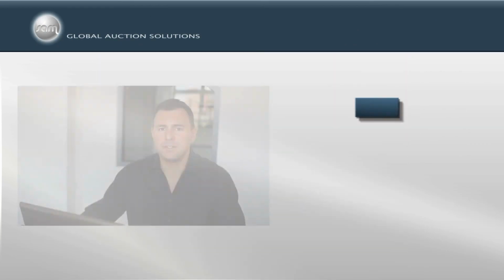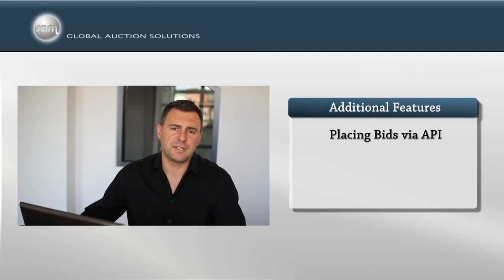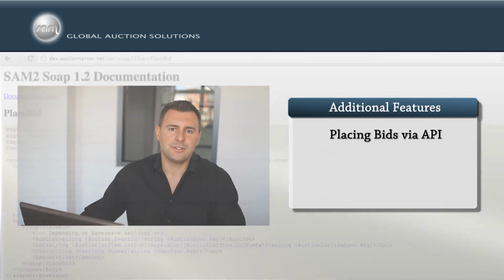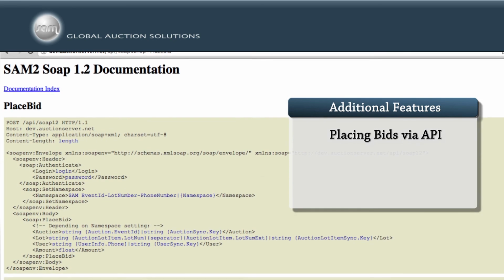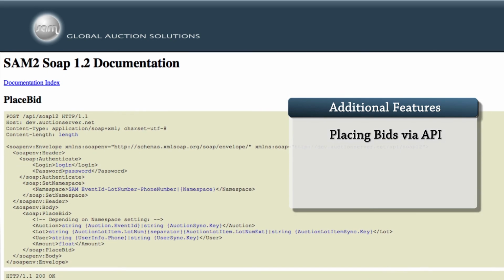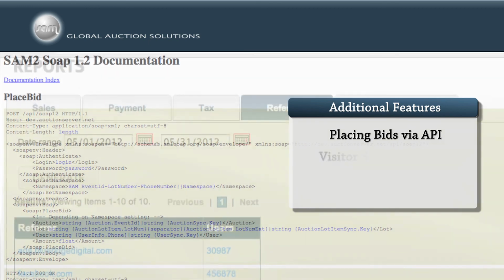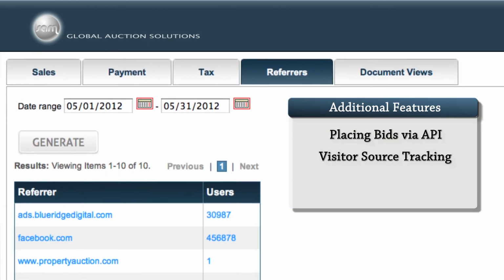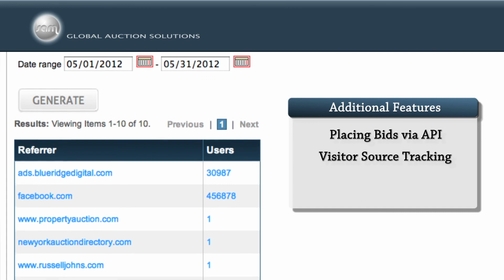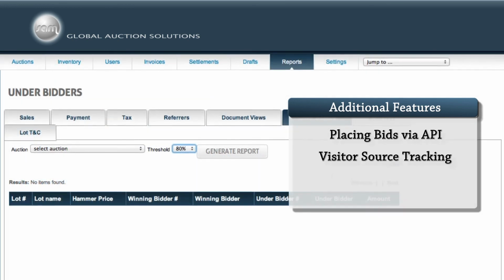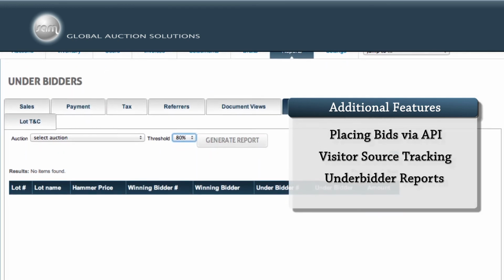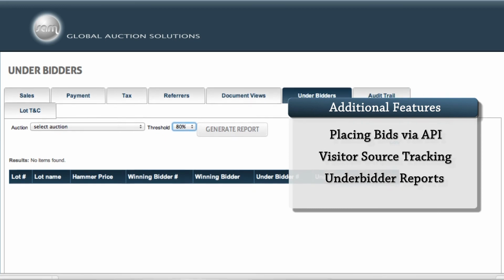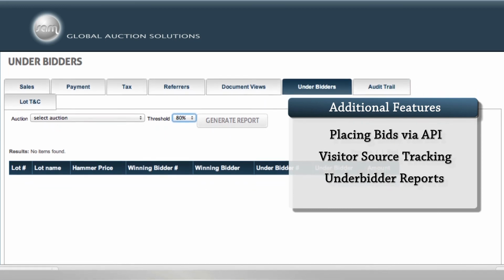Our SOAP API is now able to capture bids from third-party systems. These can include aggregators, text-based messages from cell phones, and a variety of other systems. We have also added visitor source tracking to give auctioneers the ability to track where the users are coming from. Additionally, we've implemented an underbidder report that enables you to extract from the system which bidders came within an adjustable percentage of the hammer price.